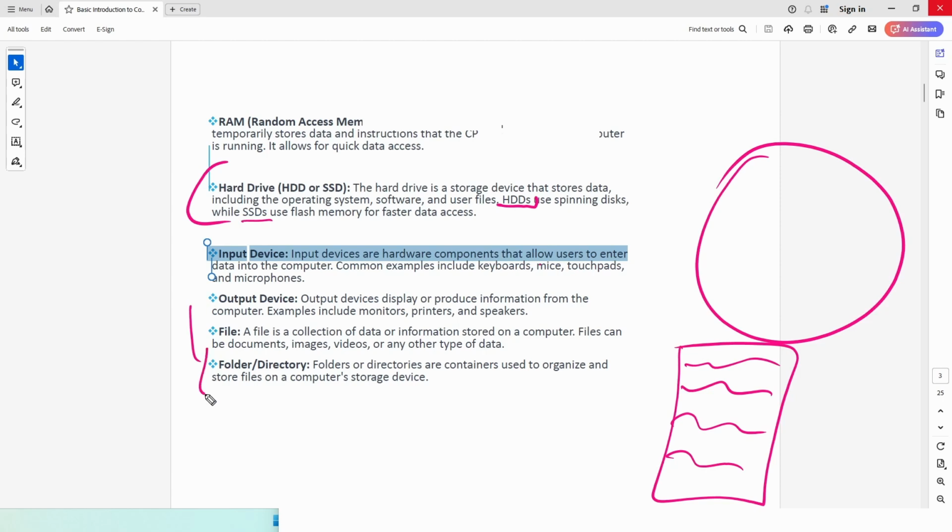What about a folder? What's a folder? We call it a folder and we also call it a directory. These are containers that are used to organize stuff. You can store stuff inside a folder. And I'm sure you've used folders before. In fact, I'll do a quick example right here. I'll demonstrate how folders work.